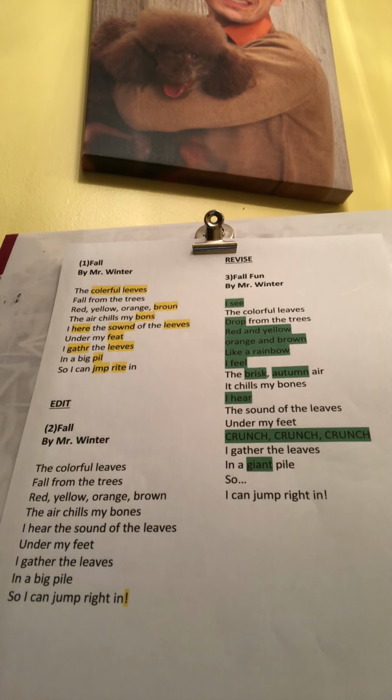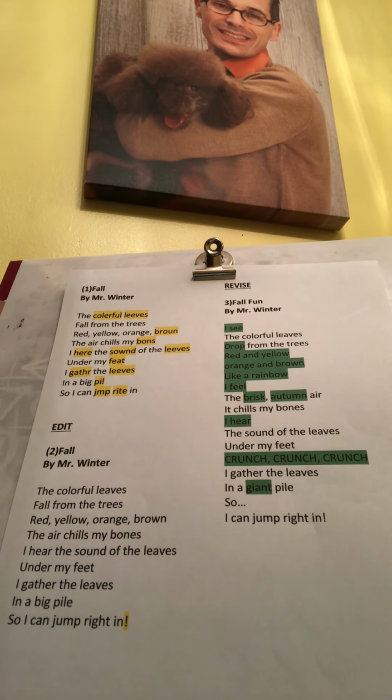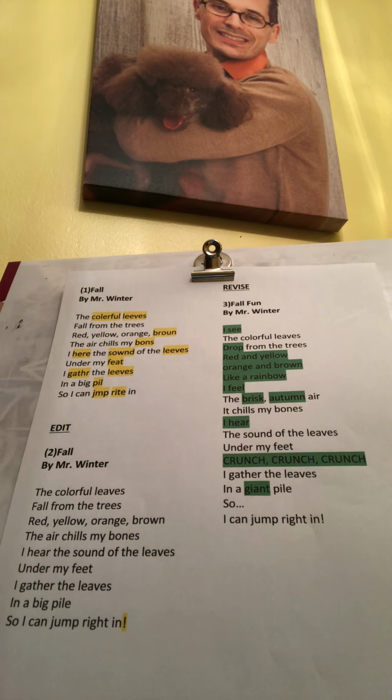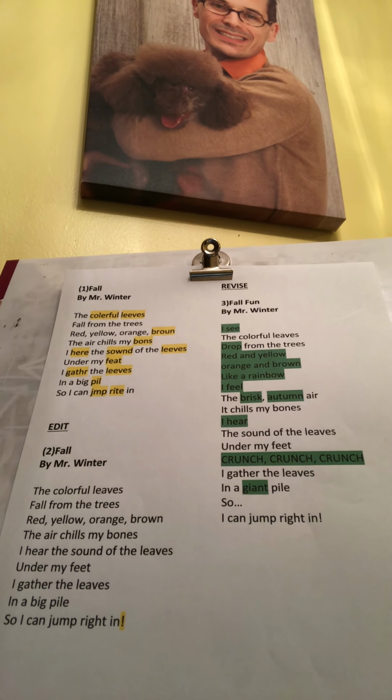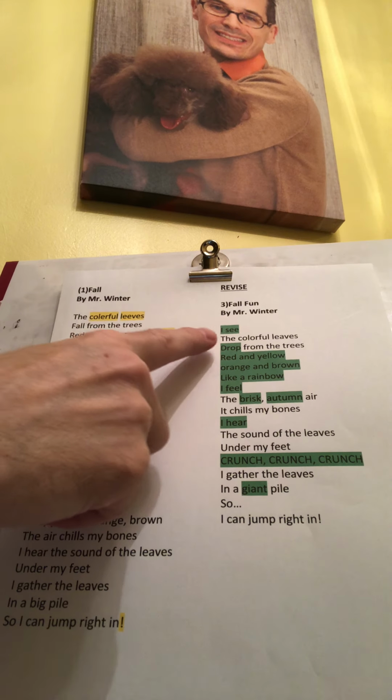That's editing. Revising is different. Revising is, do you want to move any words around? Do you want to add more describing words or strong action words? Do you have that poetic language? Do you have those poetry tools? Okay? So look what I added here.